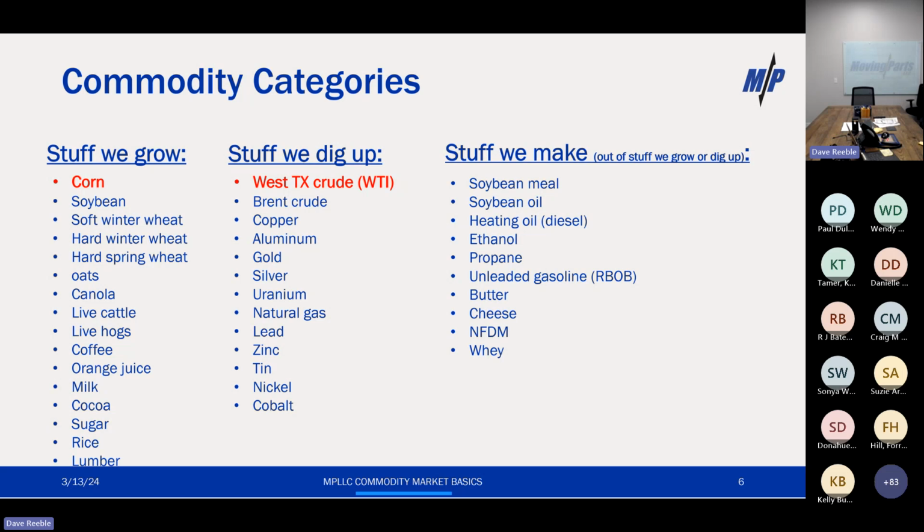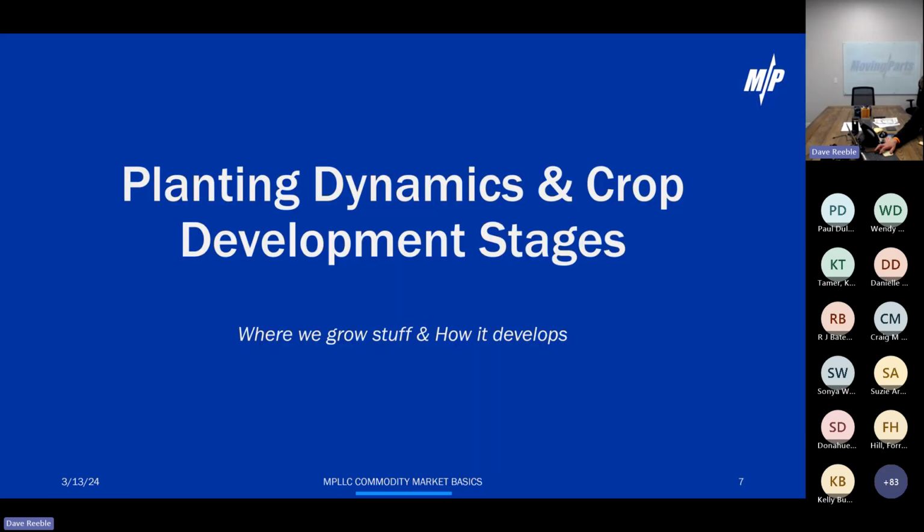Soybean meal and soybean oil actually are made out of crushing a soybean. Diesel fuel and unleaded gasoline obviously come from petroleum. We've got milk that we produce from cows over here in this category. And what do we make out of those? Well, the primary products are butter, cheese, non-fat dry milk, and whey. So that gives you an idea of what a commodity is, the three basic categories that it falls into, and some of the examples in each one of those categories. This list, by the way, is not completely inclusive. There are many, many more that would fall into this.